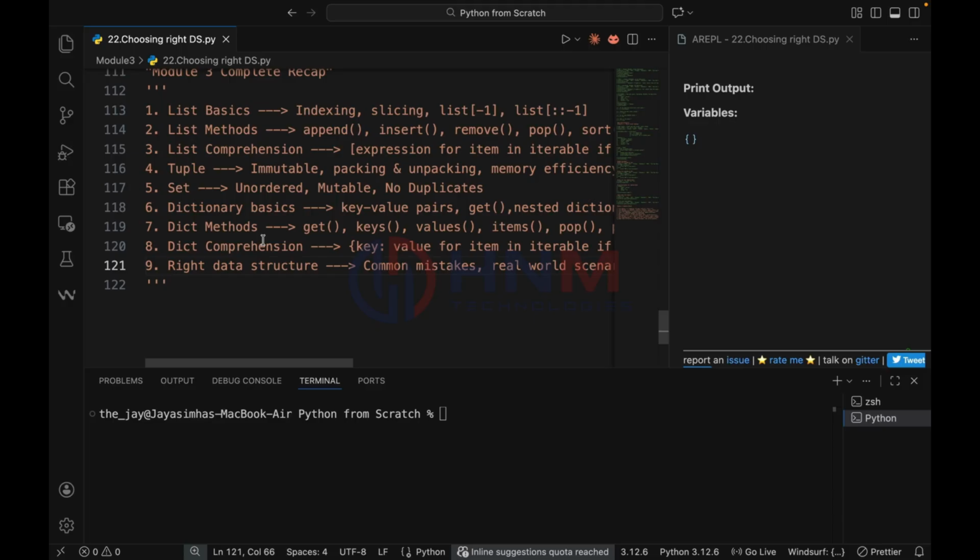And one thing always remember: if you need labels, go for a dictionary; if data never changes, go for a tuple; and for unique values only, go for a set. For everything else, just use a list. A list can do anything. A list is ordered, allows duplicates, and you can change it anytime. Only if you want labels, dictionary; no changes, tuple; unique values, set.